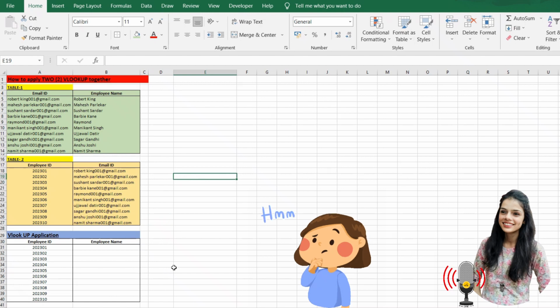Here, we have two tables. Table 1 has email IDs along with their employee's name, and table 2 has employee's ID along with their email ID. Now we have been asked to look for email IDs and get the employee's name, for which there is no direct table in which we can look, right? So here comes the role of VLOOKUP application.